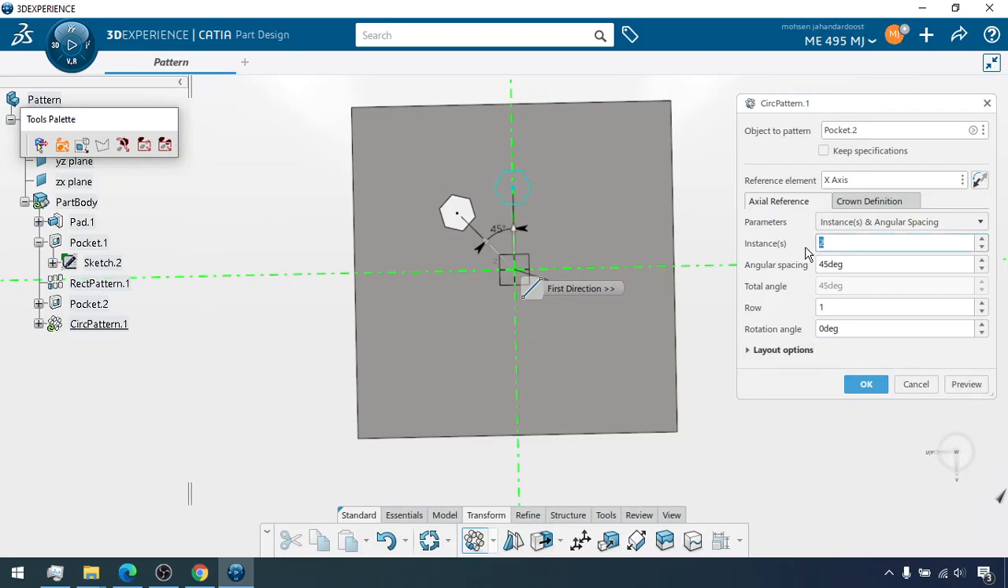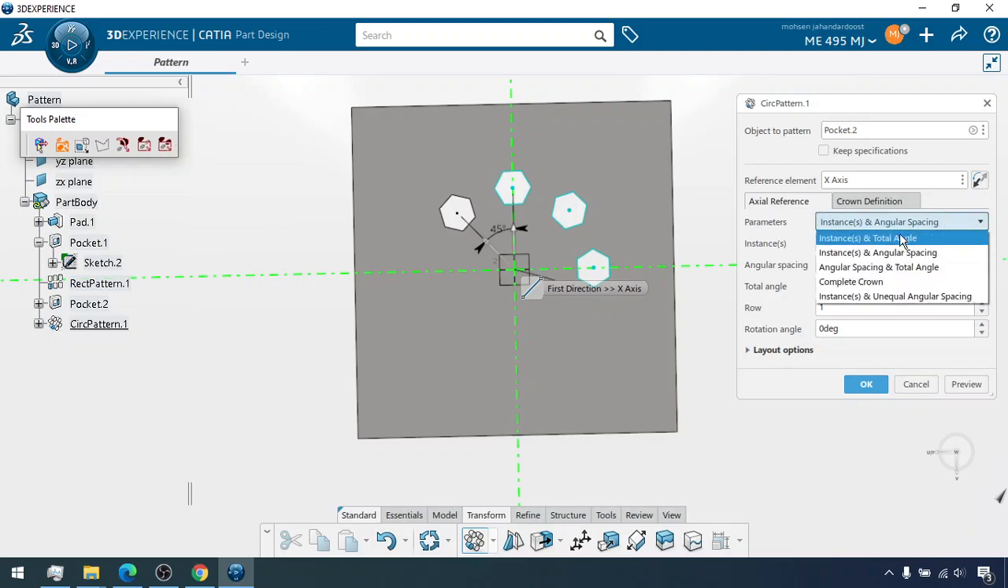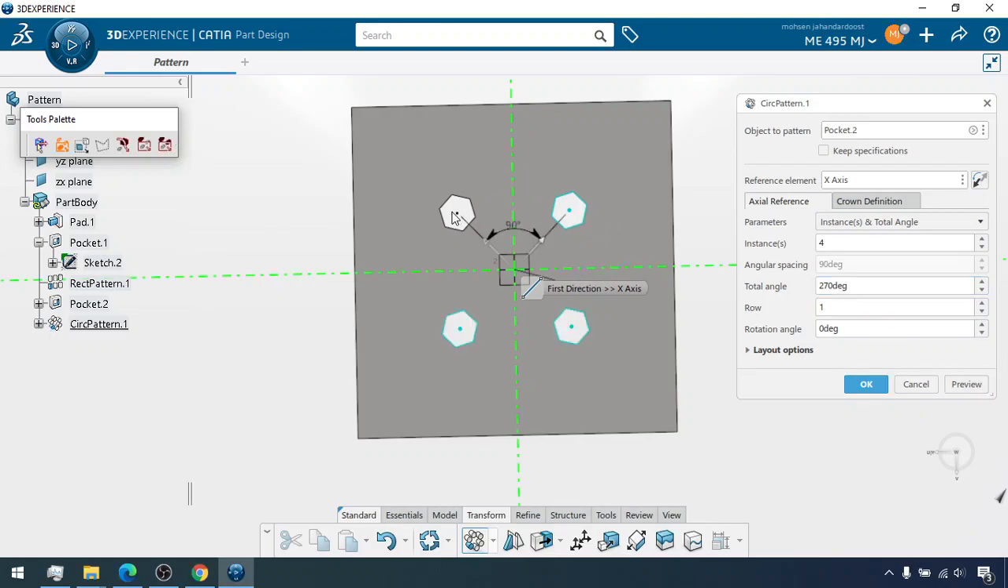Okay, and now you can put, for example, 4 and the distance between each one of them 45 degrees. So from the first center to the second one is 45, you have the same, and that's according to the definition of the instance and spacing. You can also define from the total, so you can say that you want to distribute 4 holes on 270 degrees, and the software distributes the 4 holes in the 270 degrees and automatically creates the angle for you. So let's put it as instance and regular, and I make it 45.